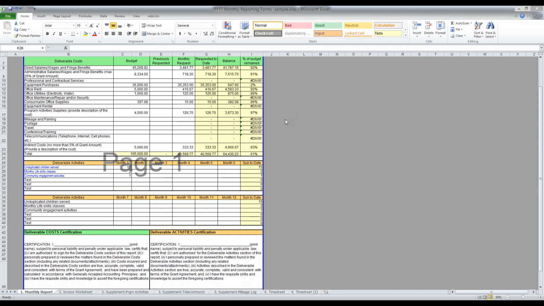Would anything less than 100% of the deliverable activities be considered a breach of the contract, or is there a tolerable value? If anything less than 100% of the deliverables are delivered at the end of the grant, if you're asking if it's at the end of the grant, then no, we would probably need to withhold money at the end of the grant.